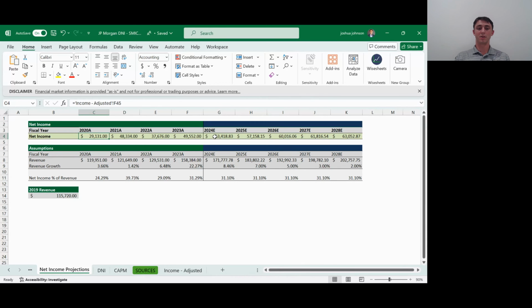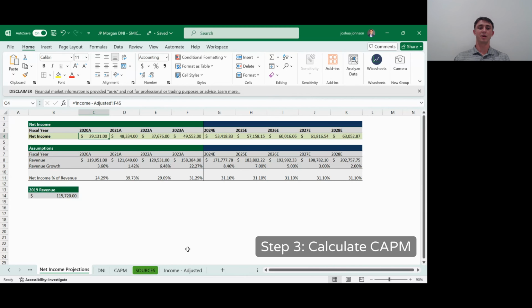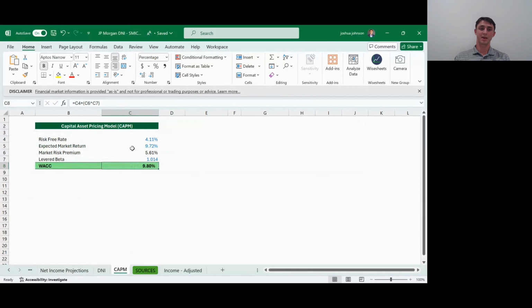So now we can move on to step 3, where we are going to calculate our capital asset pricing model, CAPM. So now you're going to go to your CAPM tab. And like I mentioned before, this is already filled out in this model just because I do not readily have access to the Bloomberg terminals where this information is typically gathered, right?